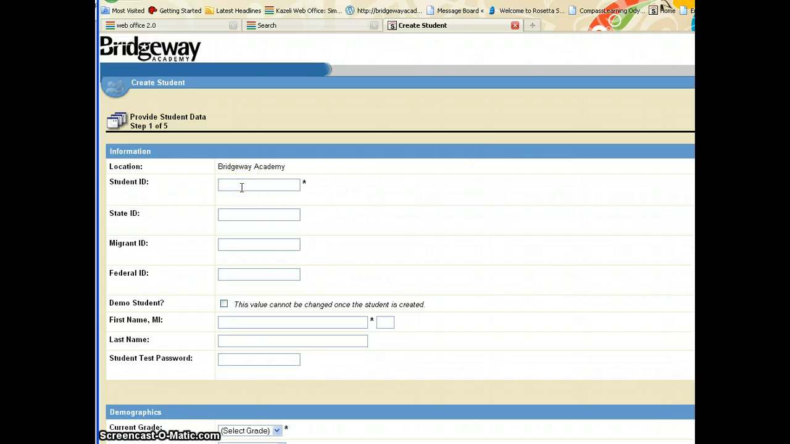I think I've shown you this in another video, you simply put in the student's name or their student ID, which is going to be their contact ID from Caselli. Then you put in their first and last name. Their password is always going to be their first name. Let's set up a demo student here. Actually, I don't want to do that because I don't want to use up one of her licenses.